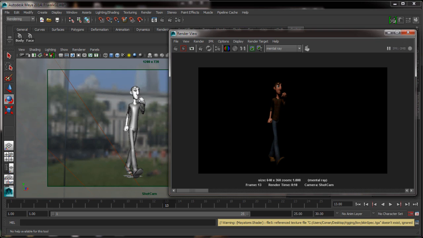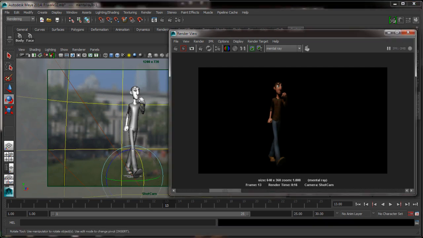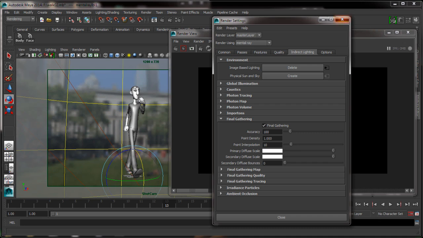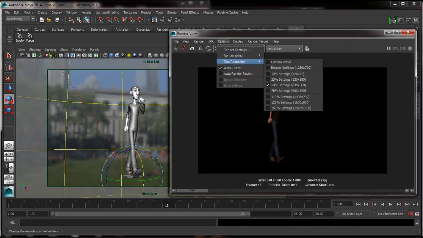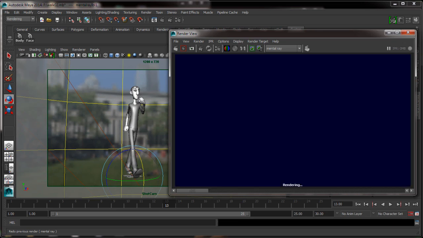So what Final Gather does is it grabs the light information and it basically fakes global illumination. So we're going to put some bounce light from this dome onto the character, and that will light up the other side that's not getting direct light. So what I'm going to do, I'm going to put that back on, close you off. I'm going to go to my test resolution, let's put it up to full, let's re-render it, and we'll see how long that takes.